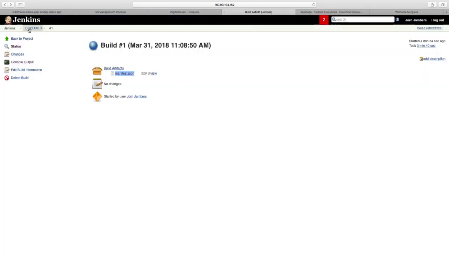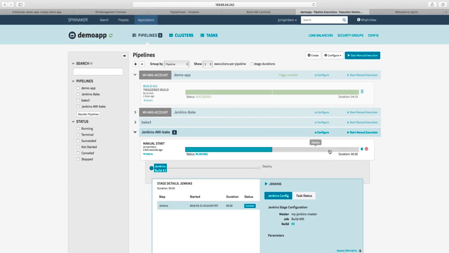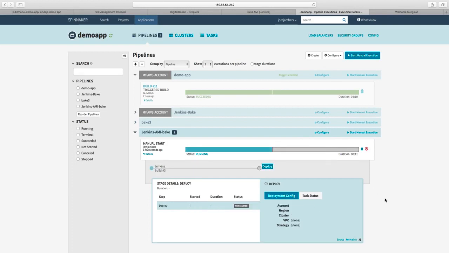So let's check the build AMI job here. As you can see, it triggered the job. So when this build is finished, it's going to pass the manifest.json to the next job, which is the deploy. And then it's going to deploy our AMI with the default Nginx inside of it to AWS. So I'm going to fast forward the video here, and then we'll see the end result soon.